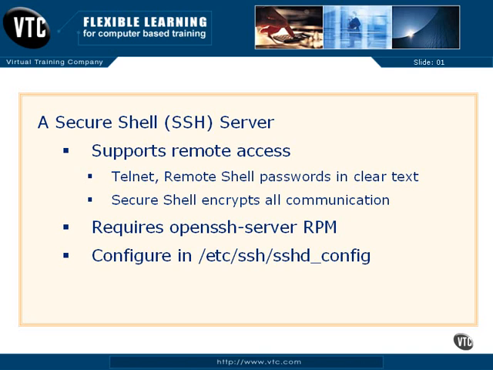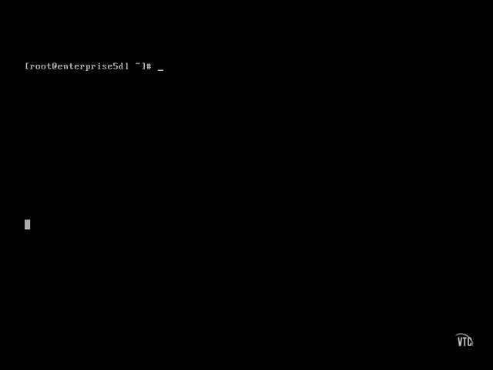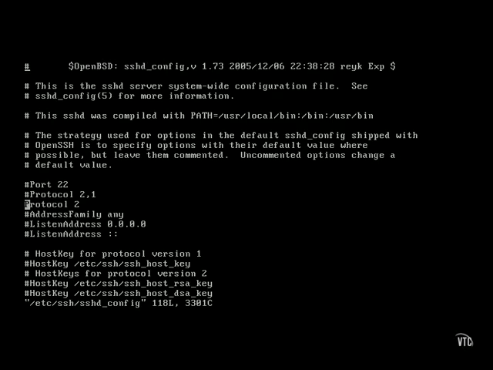To install the Secure Shell service, you need to install the OpenSSH server package along with dependencies. The main configuration file is /etc/ssh/sshd_config, and let's open that up. sshd_config, and let's set this up for basic operation.